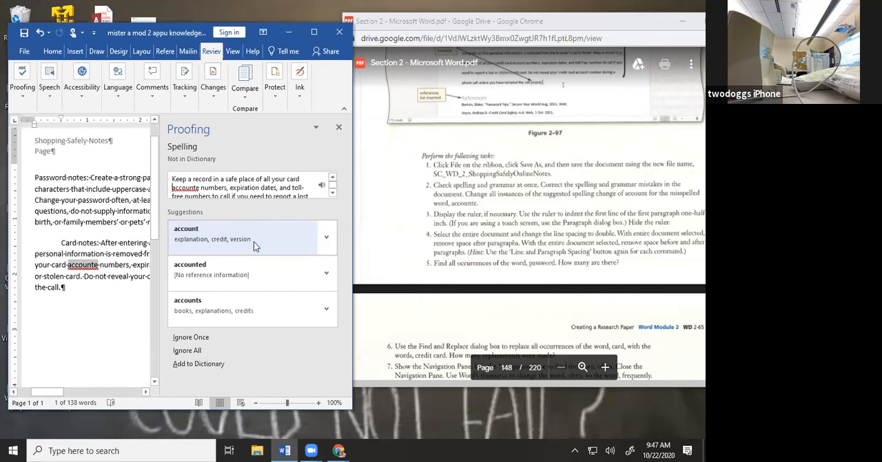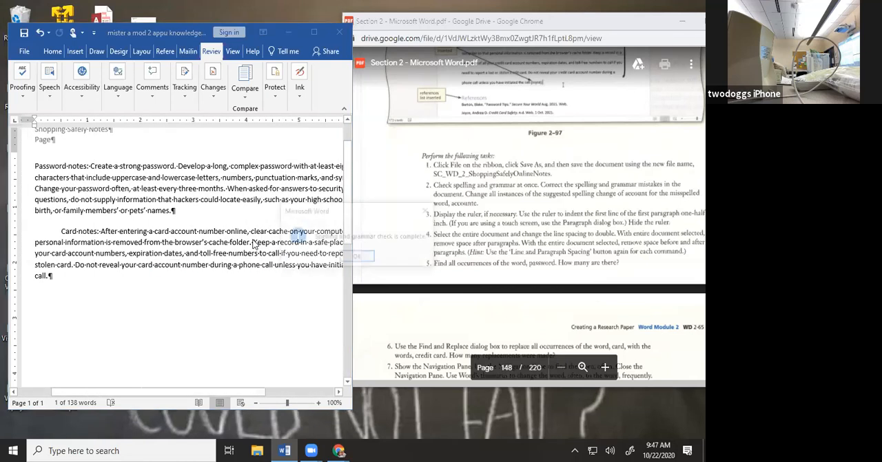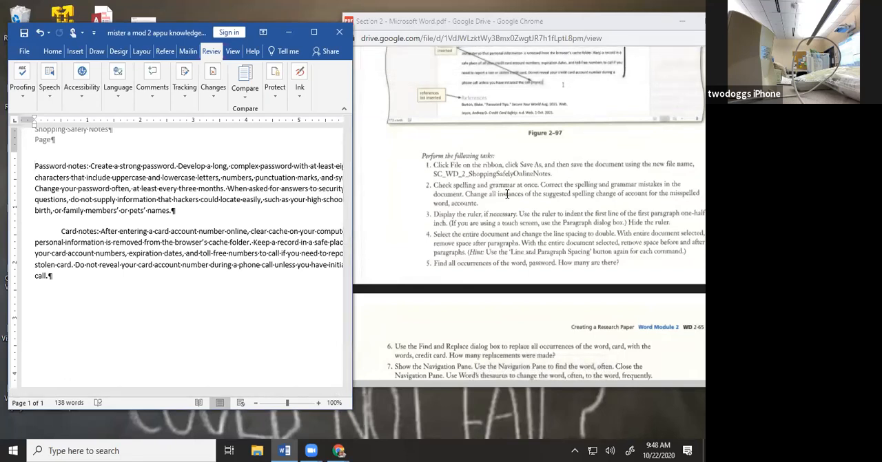Oh man, they did it a couple of times. Account. Oh, and now I could have hit change all, because they misspelled it every time. So once I've done that, I'm going to hit OK. Change, and I could have hit a button called change all instances, but if you just change one at a time like I just did, it changes them.